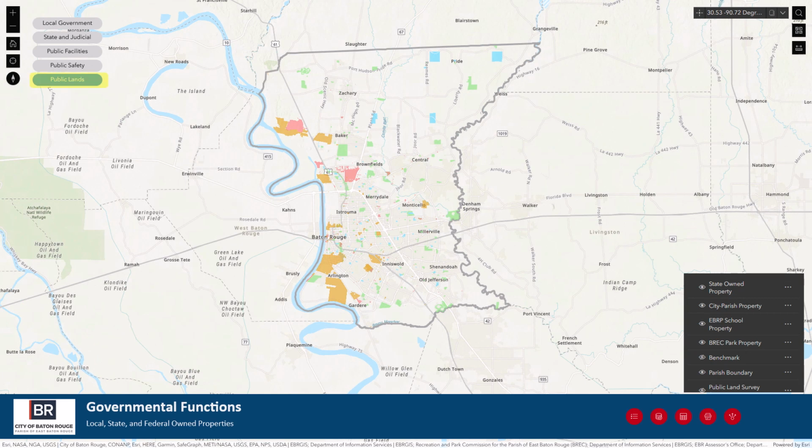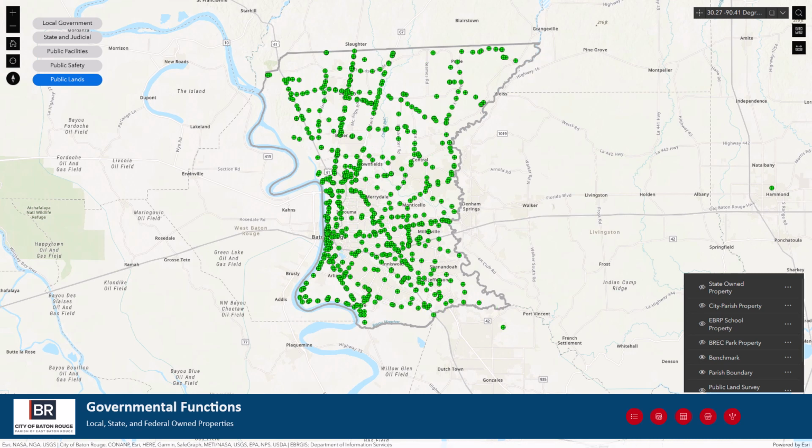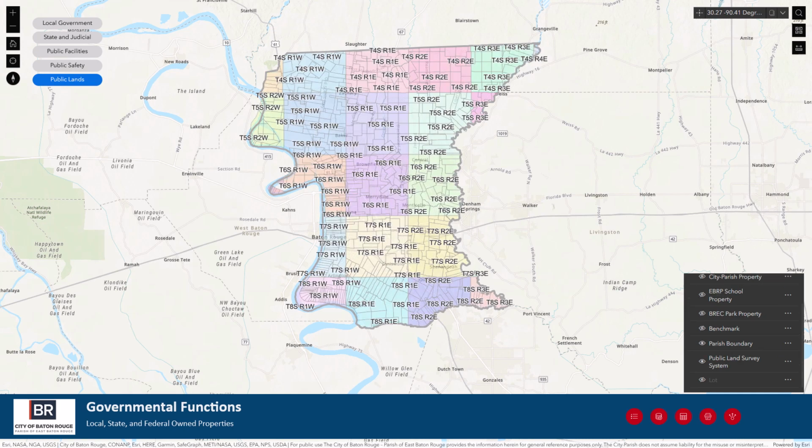The Public Lands Map provides information about properties owned by local, state, and federal government agencies. The layers for property owned by the state, City-Parish, EBR Parish Schools, and BREC Parks, respectively, are visible by default. The layers for geodetic control stations, benchmarks, and the Public Land Survey System, PLSS, are also included in the layer list for reference.